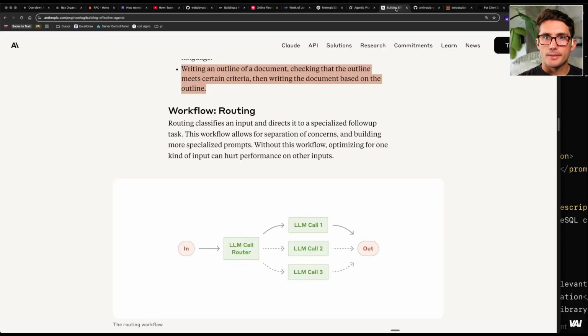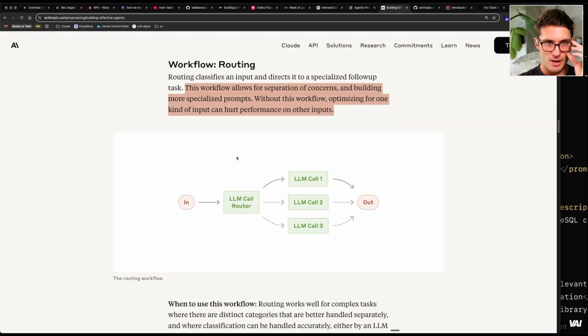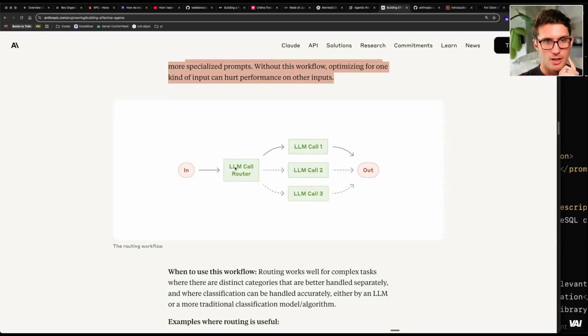And let's go back. So routing classifies an input and directs it to a specialized follow-up task. This workflow allows for separation of concerns and building more specialized prompts. Without this workflow, optimizing for one kind of input can hurt performance on other inputs. So you get to route it, and then you make the call.